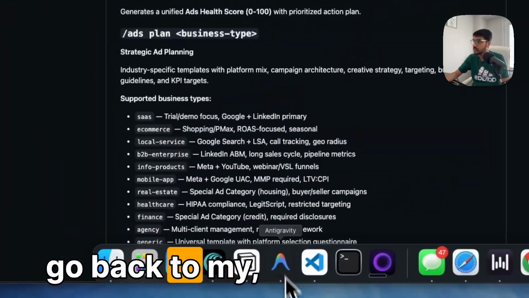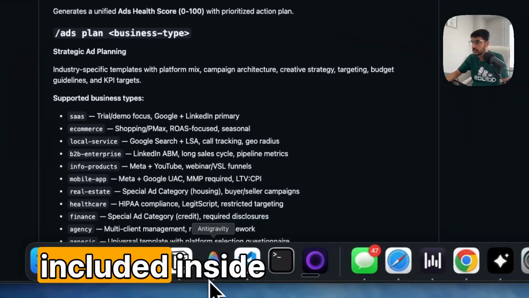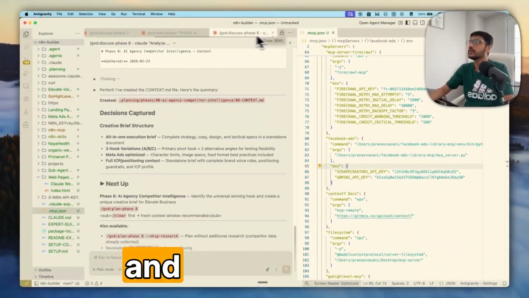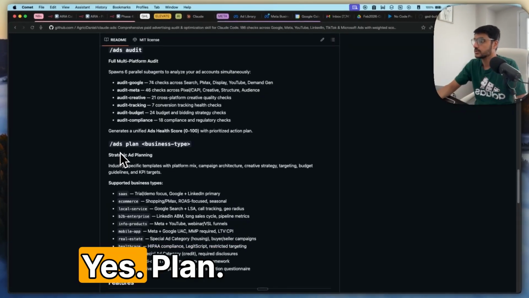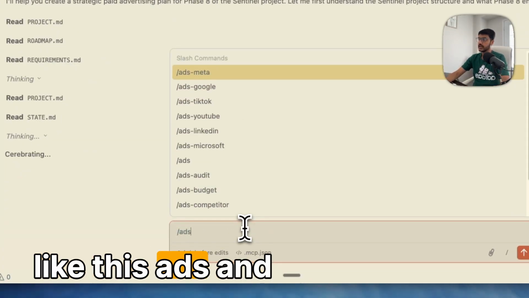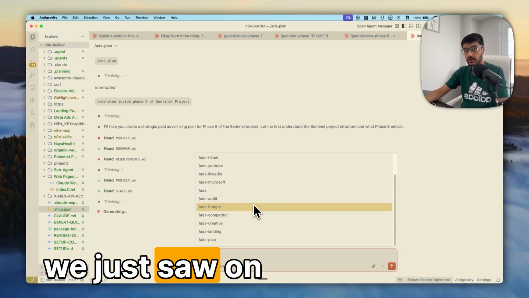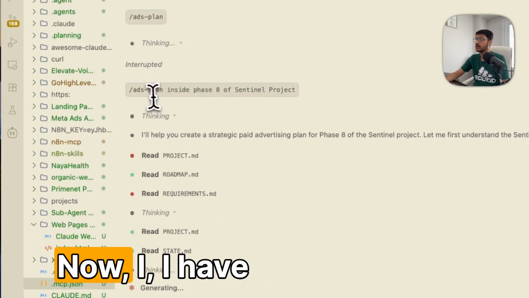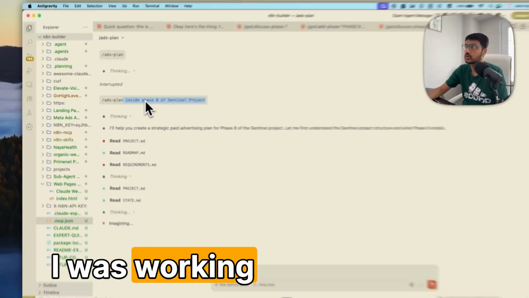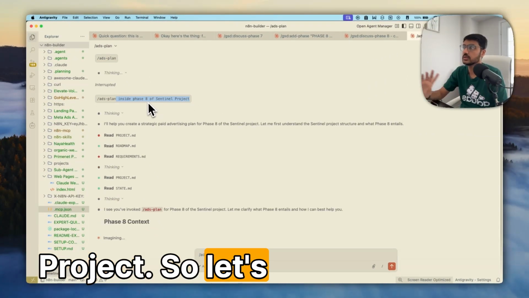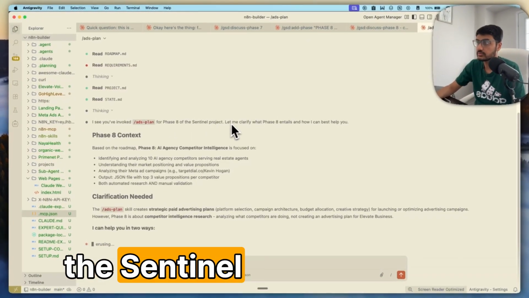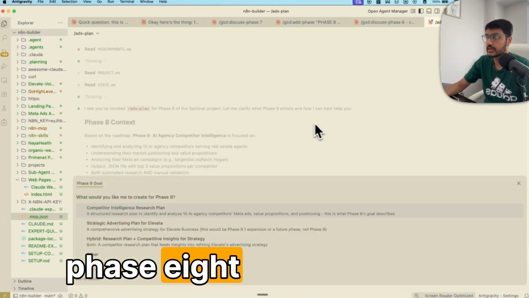So I'll go back to Claude Code, since this is already included inside my Claude Code, inside my Anti-Gravity. I do plan, right? Yes, plan, and it will go in, it will plan. All you have to do is something like this, ads, and everything that we just saw on the GitHub will be done here. Now I have just added one more extra simple English text saying that I was working on phase 8 of the Sentinel project. So let's go in and see. It says, I see you invoked ads plan for phase 8 of the Sentinel project. Let me clarify what phase 8 entails.